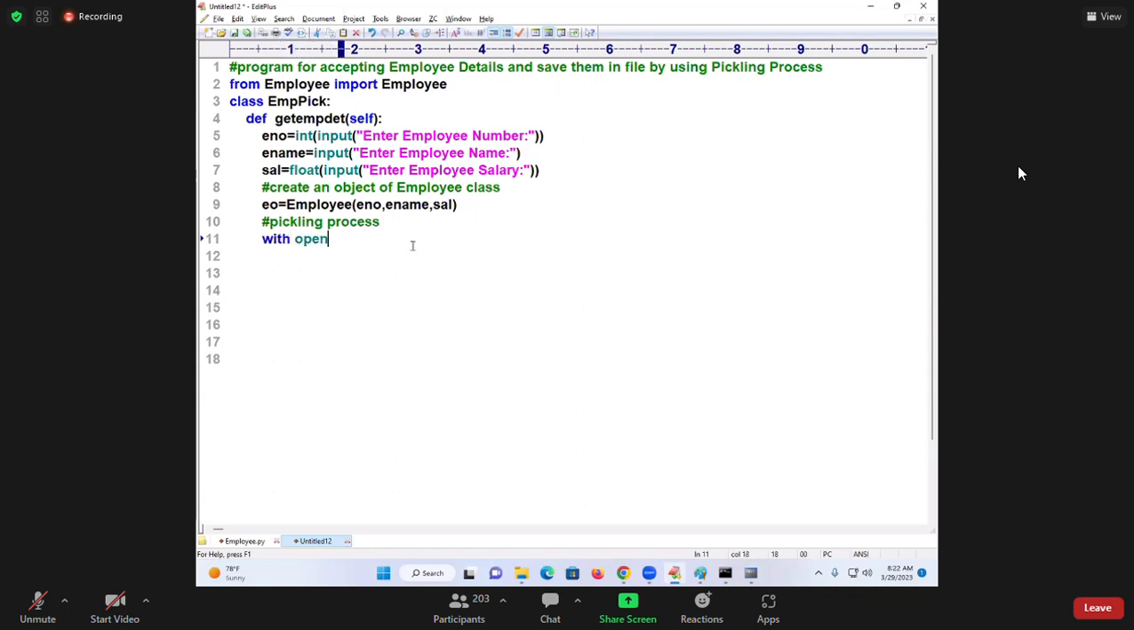With open, emp.data, comma, ab as fp. If you don't remember, I don't repeat again. So I need to go for this emp.data. It is open data. In which mode? Append mode with a binary. Pickling concept always takes what? Right. After that, what should I do?